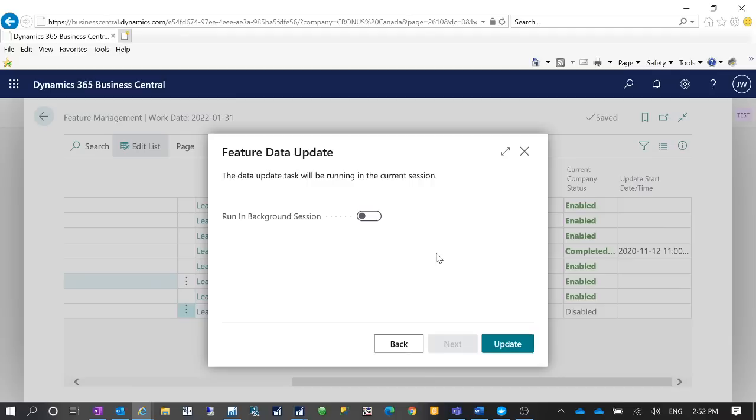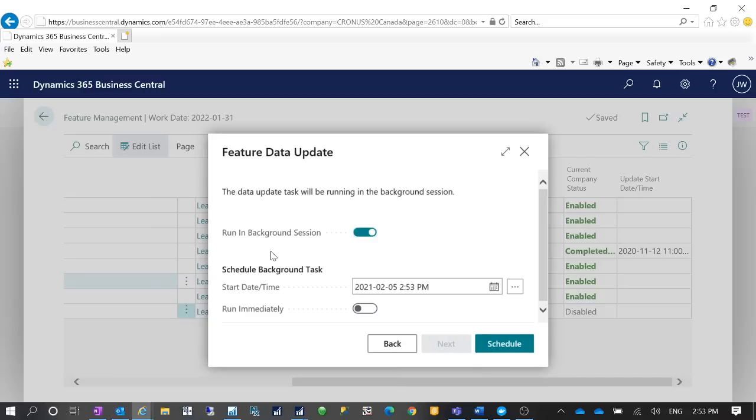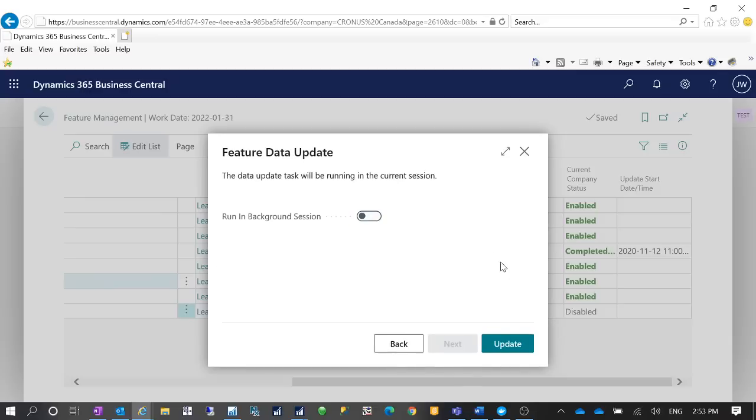But if you are in a production environment and you don't want to affect your current activities and transactions in the system, you can just run it in the background. You can turn on update in the background, then schedule a time to do it. Right now I'm in a testing environment, so I'm just going to run the update right now. I'm going to click on update.